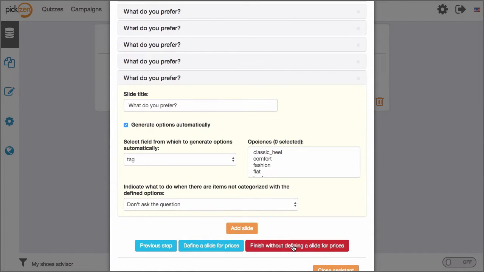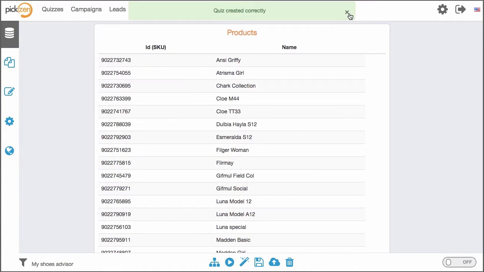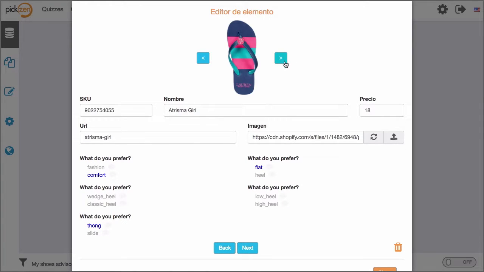And lastly, we will finish without creating a price slide because we don't want to ask for the price. We see the imported products, and if we edit them, we can see the properties and categorization loaded from the Shopify feed.